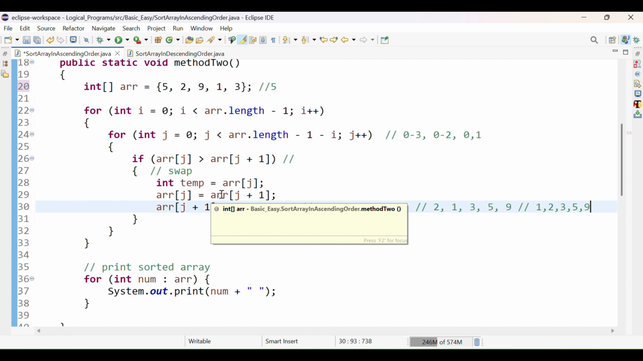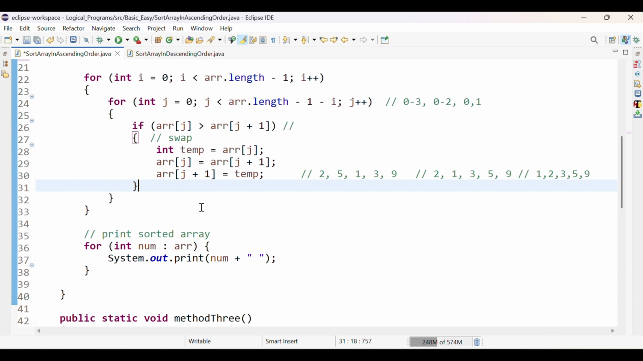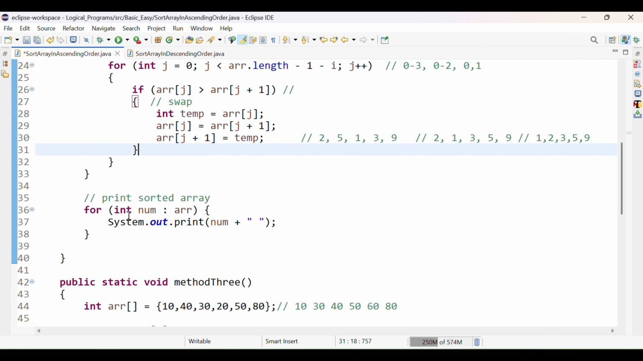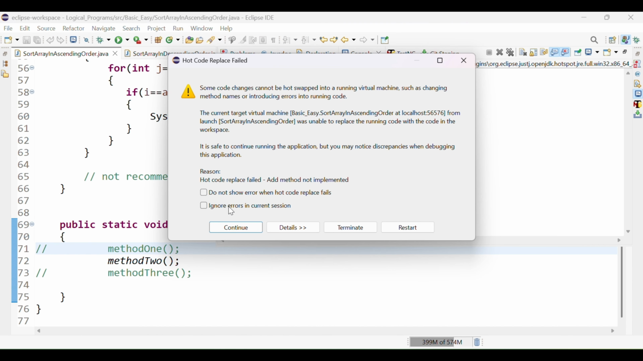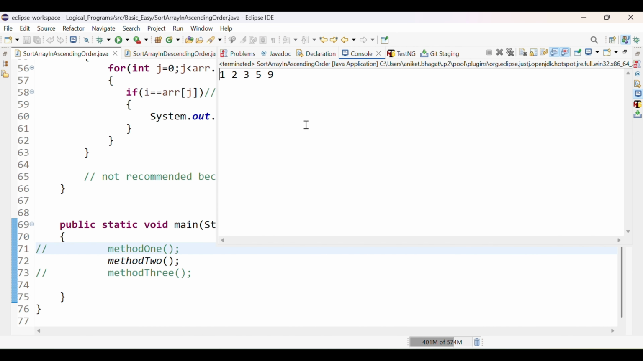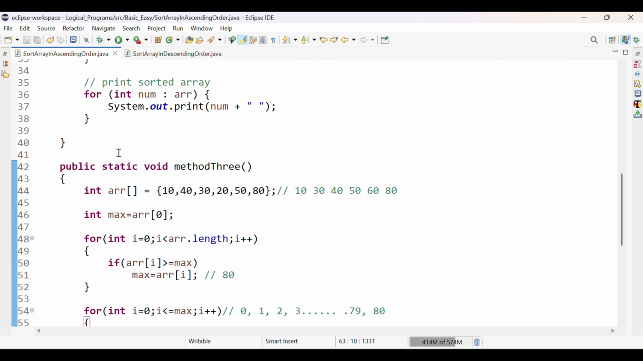And here we are not using any method to sort; we are swapping numbers using the logic here. When we have to print, we can simply print using a for each loop, int num in array, and System.out.print num. So this is our array. Now let's print that, comment the first one, and execute the code. It should print 1 2 3, 5, 9. Yeah, it's working fine.